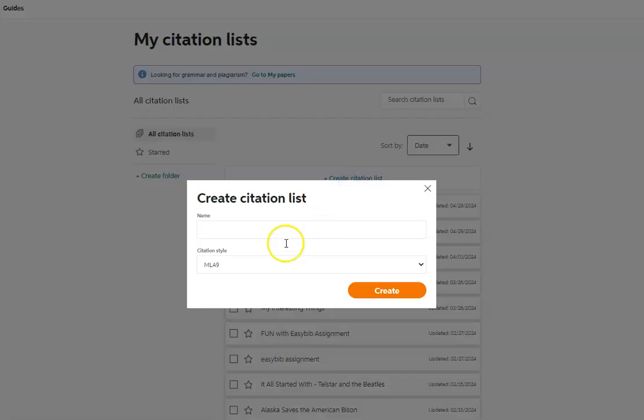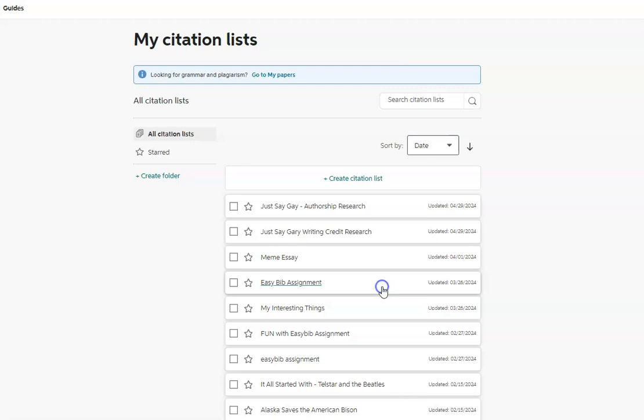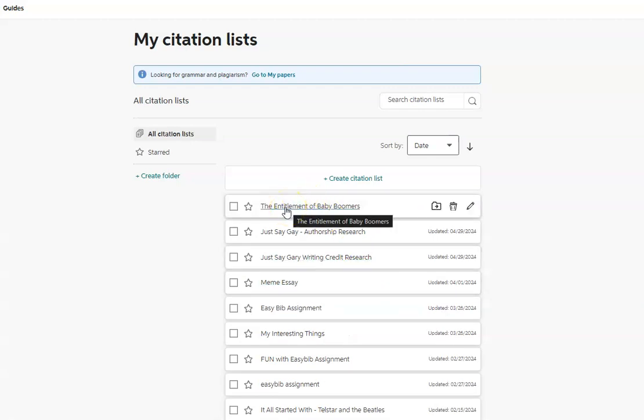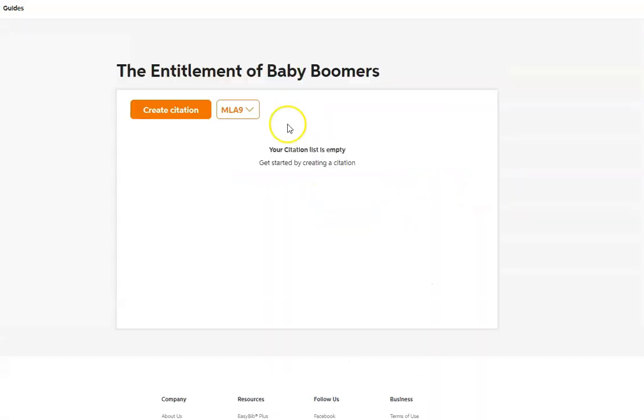I'm going to create a new list, and I'm going to title it the title that I have for the meme essay. Well, that's as good as any, and I'm going to create the list. Now, every time I click on this, any research that I add to this will go to the right place. It's not just going to run around somewhere for me to try to find. It's going to go on the correct list. Now it's empty, and I'm going to create a citation.